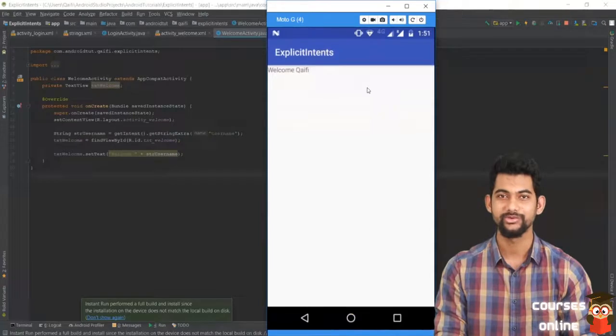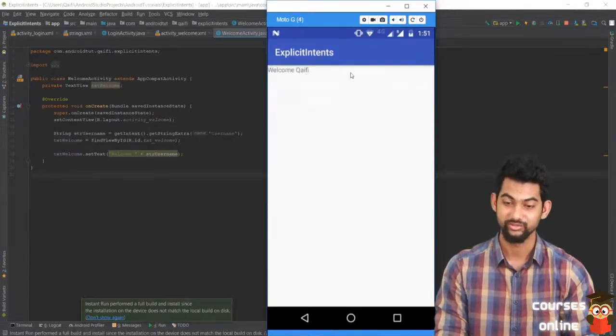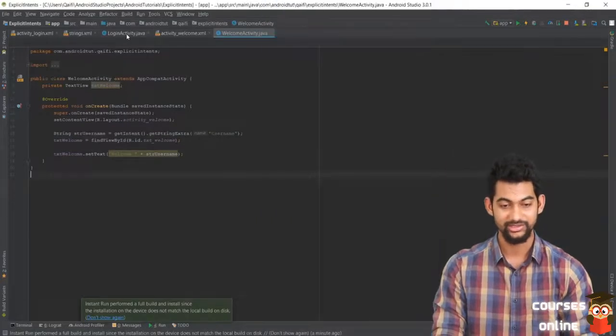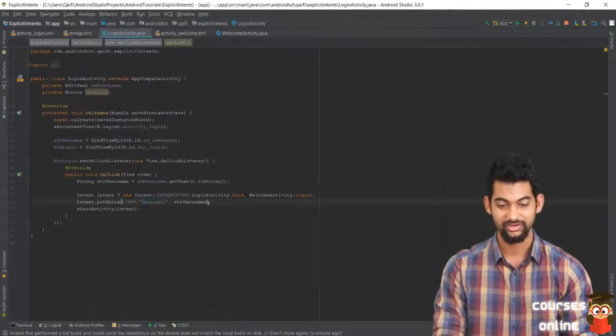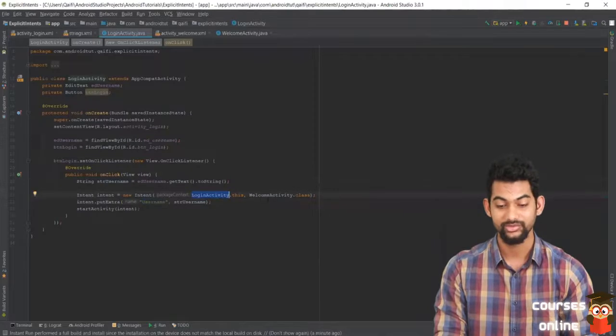And our next activity is visible, which is welcome activity, and it shows me the message welcome Kafi. So that's all we wanted to achieve, and this is how explicit intent works. It tells your application to go from activity X to activity Y.